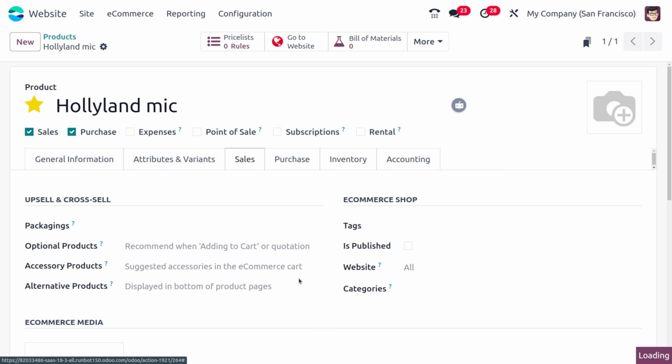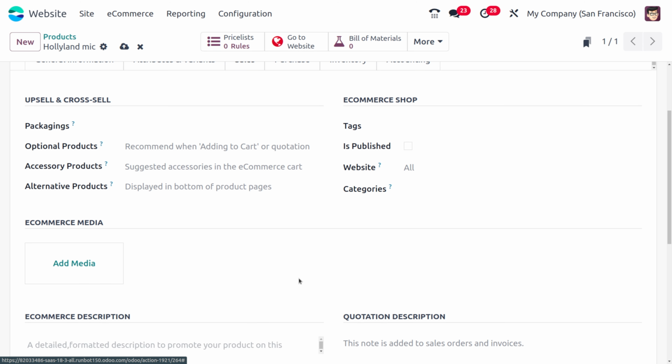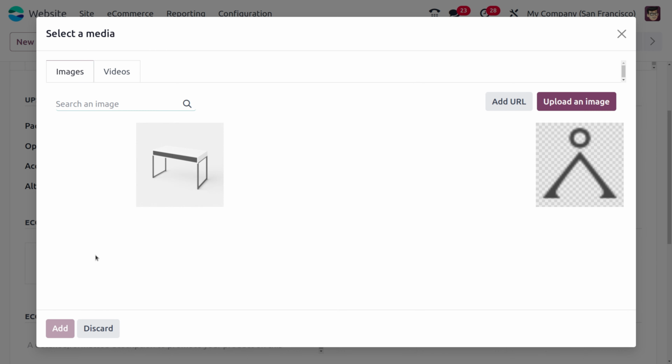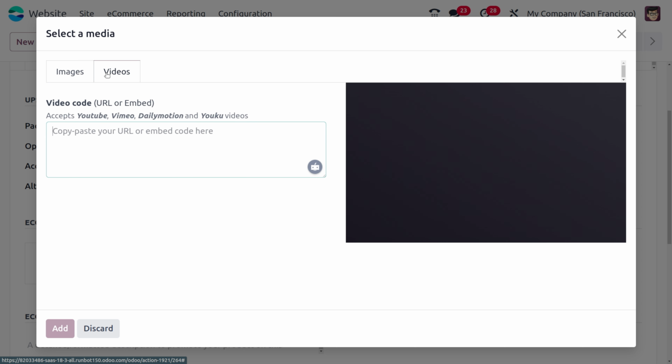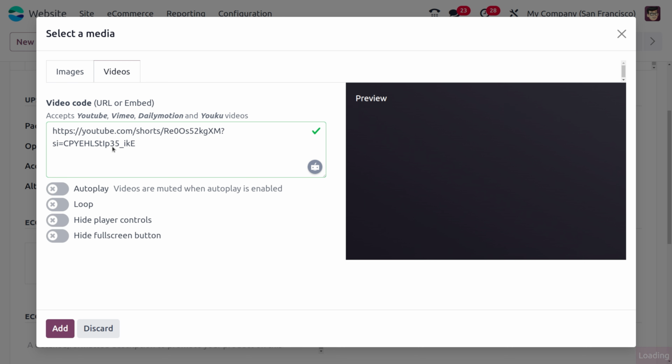Here you can find we have the option to add the media. So here we have the e-commerce media, where we have the option to add the video. Upon clicking on add media, you can see that we'll be getting a wizard to select the image as well as videos. Here I'll be moving on to the videos, and this would allow you to accept links from YouTube, Vimeo, Dailymotion and Youku videos. So I'll be adding my URL over here. Now let me add the URL.